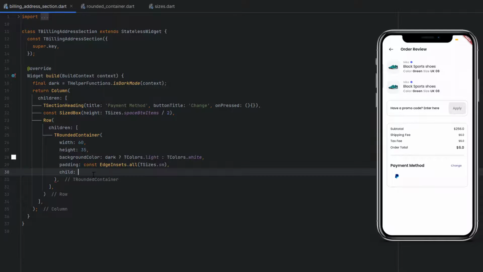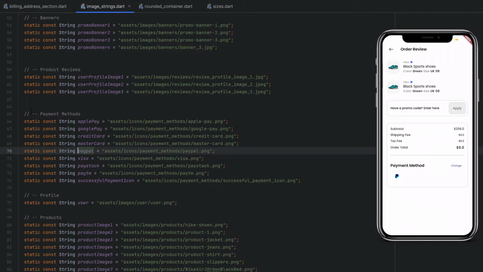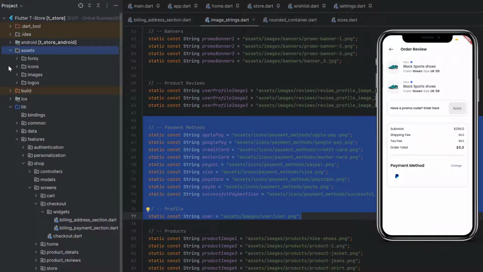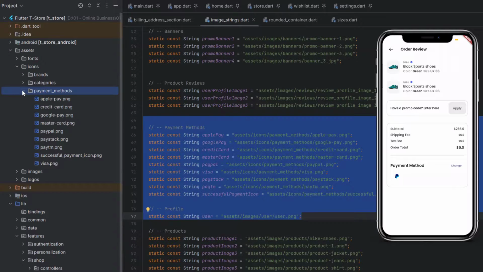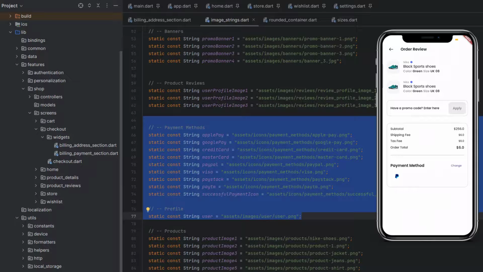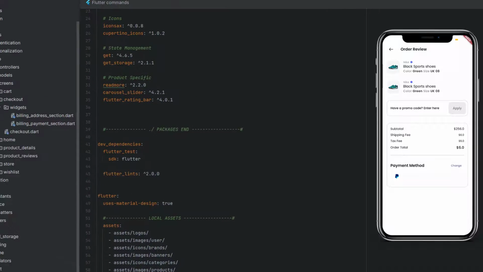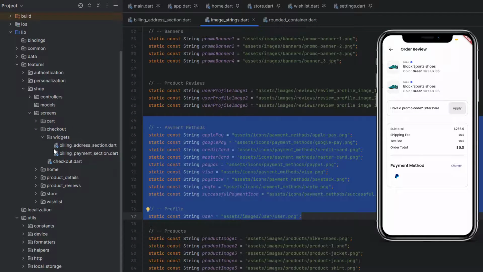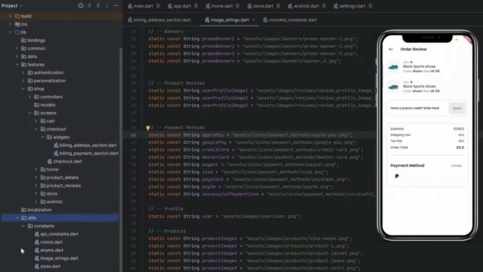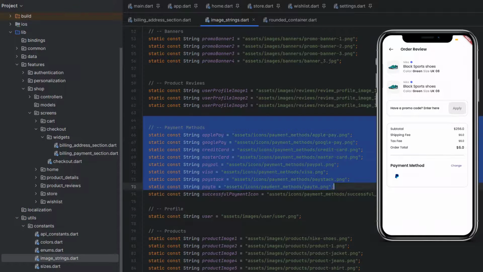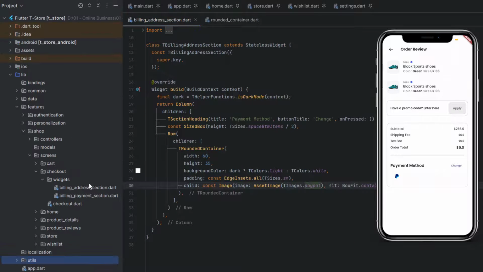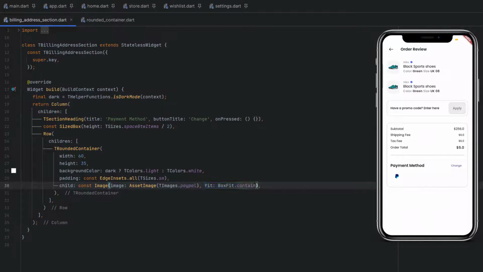As a child of this container, we're going to use the image. For now we're going to use the asset image because we have all the images in the local assets, which is TImages.paypal, which is already added in the TImages. First of all, let's set to assets. In the icons, we have all the payment method images created, and you also have to declare those in the pubspec.yaml file right over here in the payment methods with a forward slash to keep all the images of that specific folder. After that, let's head to utils. In the constants, we have image strings where we have to define all the images. Once done, make sure when you add everything and your application is running, you restart because images are not going to load. Okay, as a fit property, we'll use BoxFit.contain.